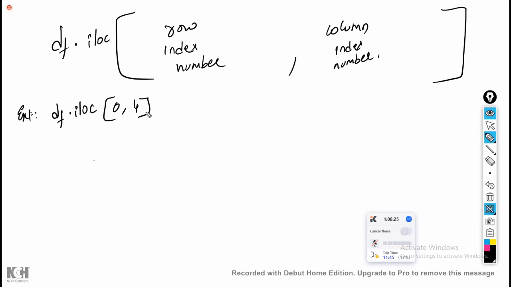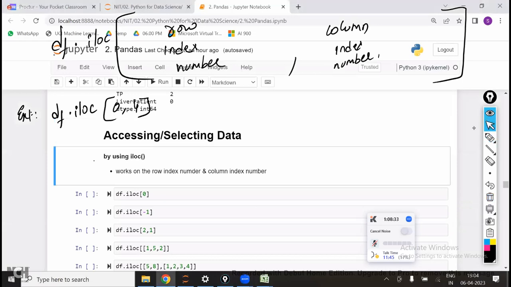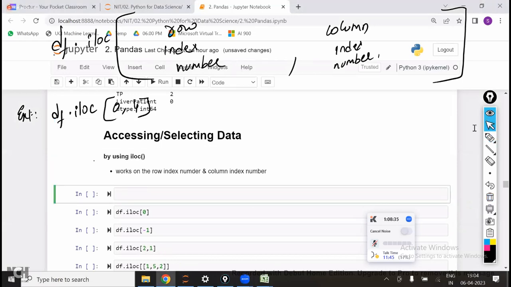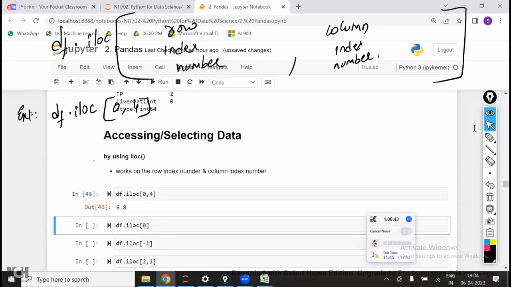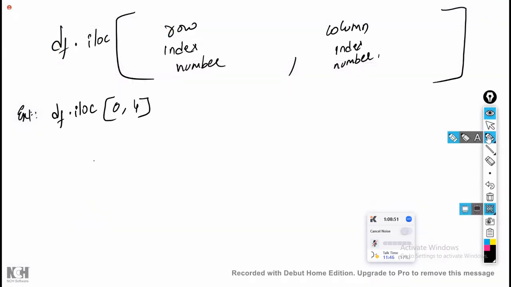In that fourth index number, what is the answer? Sorry, 6.8. The same answer you are going to get here. I'm writing df dot iloc bracket 0, means first row. Within that, the fourth index number, that is 6.8. Is that clear? First example is clear. Now, example number 2. df dot iloc of only 0 I am writing. After the comma, I am not writing the second number.